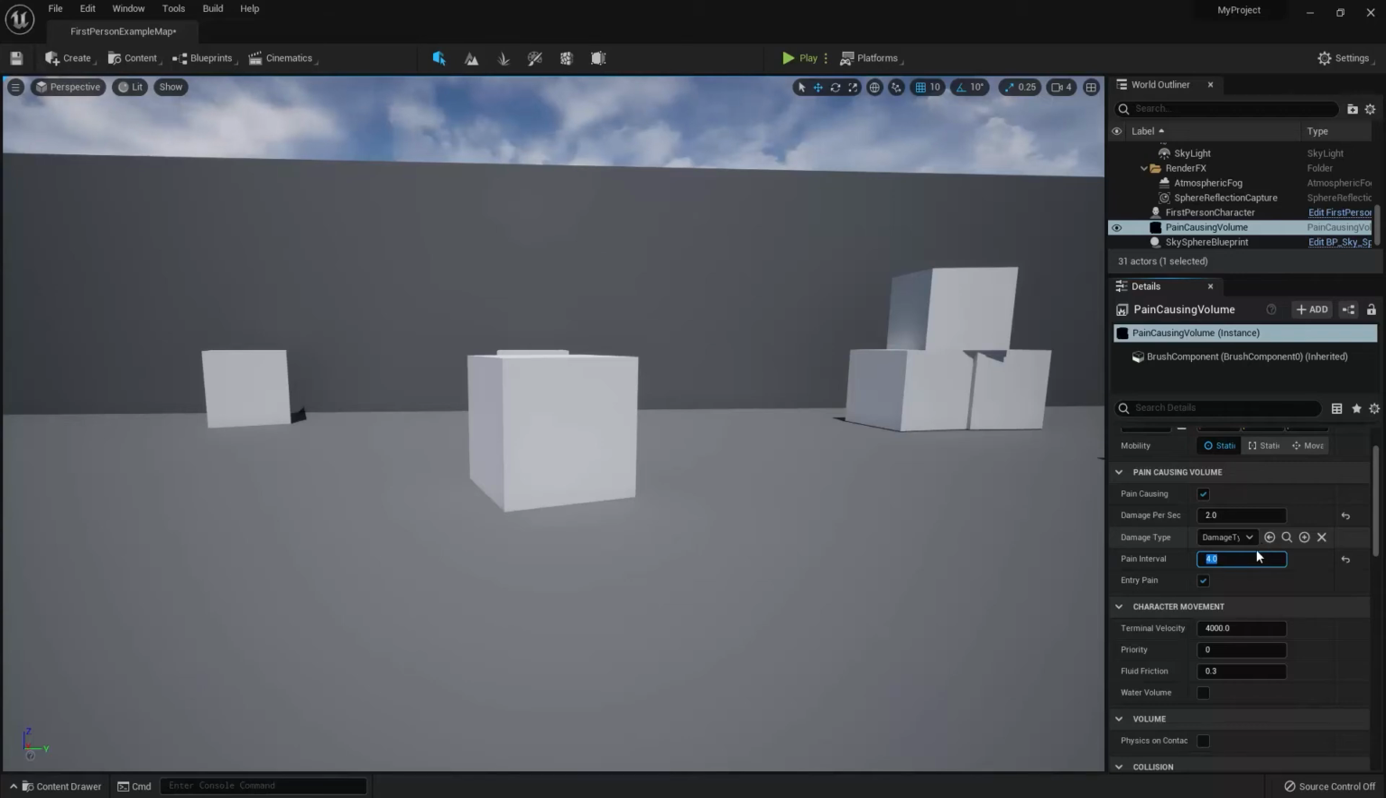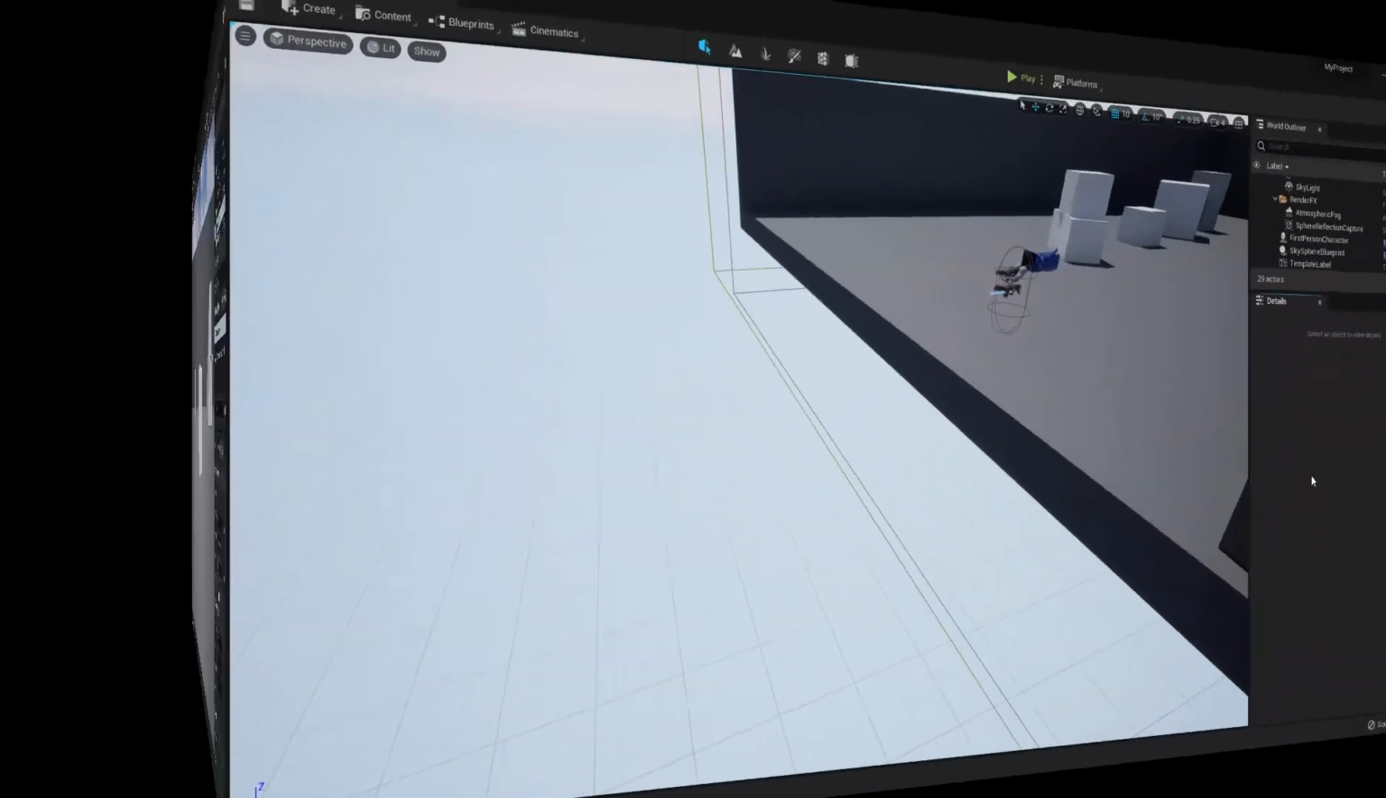And finally, entry pain. This just specifies whether or not damage should be applied to the actor immediately upon entering the volume. With entry pain checked, the actor will receive damage immediately, and then again after every interval. With entry pain unchecked, the actor will not receive any damage until the first interval has elapsed.